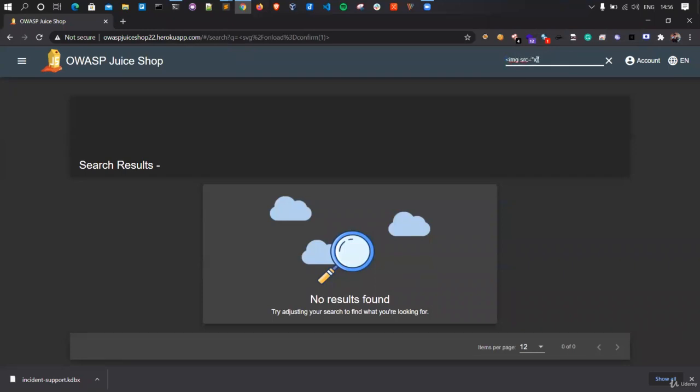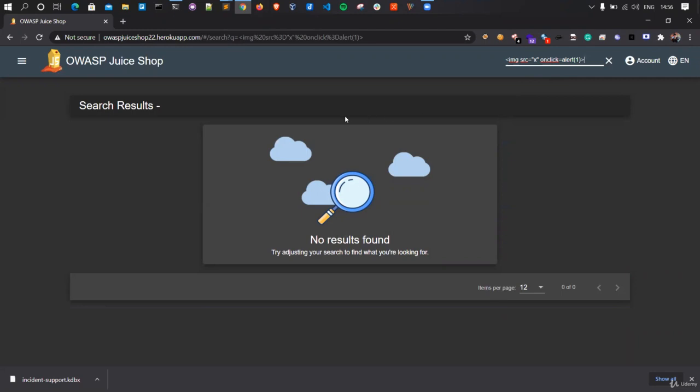image tag. I'm using some event handlers with the image tag, and as expected, I can now have an XSS. So this is the simple way that I check for the various payloads. You can fuzz it, you can use polyglots. That's totally up to your preference.